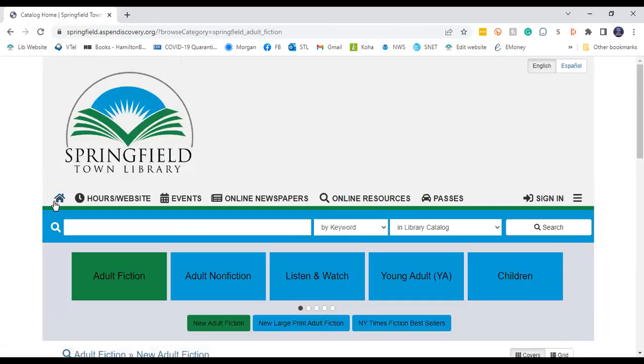And in the same way, you can click the home button. If you're some of the other librarians that are watching, you may set yours up differently, but I'm keeping it this way for Springfield. The home button is going to browse the category, and in the same way, our logo will go back to the catalog home. So wherever you are, when you feel like you get lost and you want to go back to the screen, you can click on the house or on the logo.